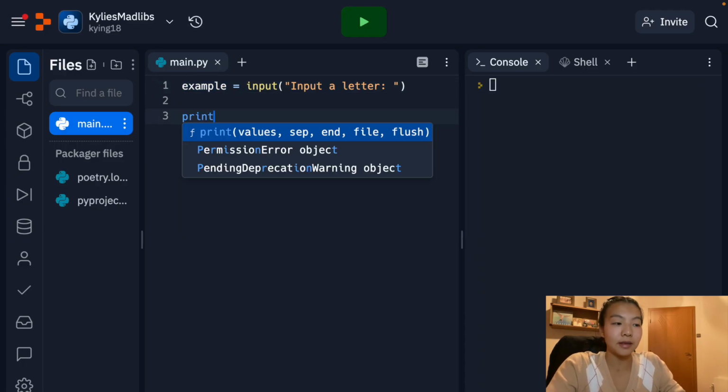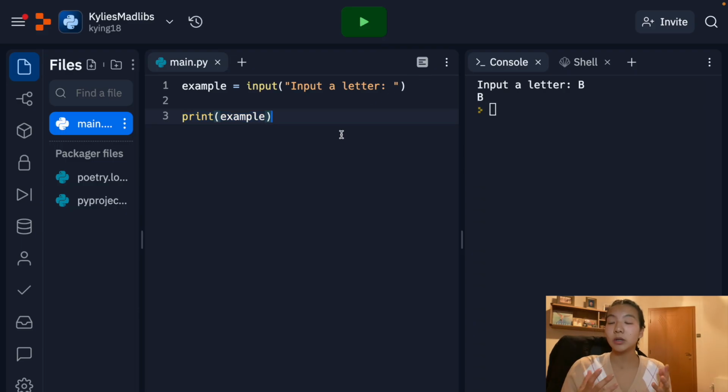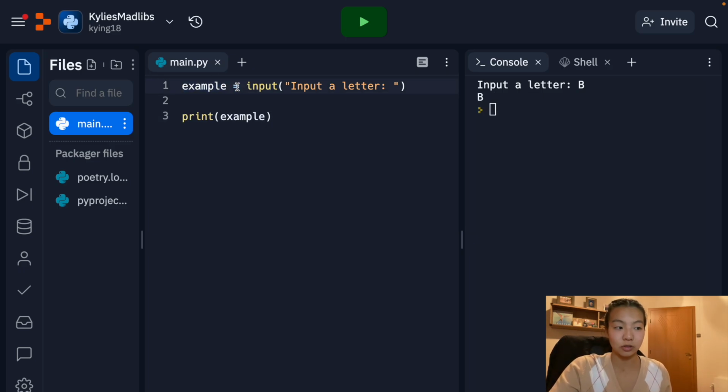So if I then go ahead and print example later, then it'll actually print out that example. So if I input the letter B, then this part here is this line where I'm inputting the letter. And then when I print, it's this line here. So I'm printing B. So now we know how to get some user input, and then it saves that user's input as a string under whatever variable that we set this to.